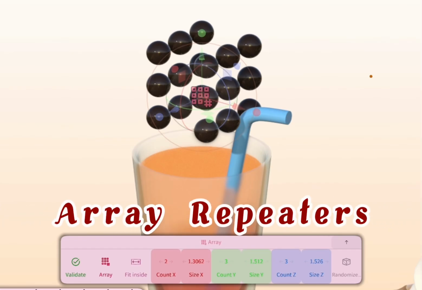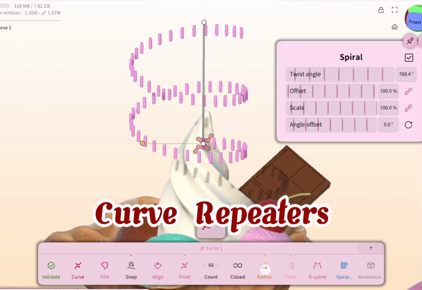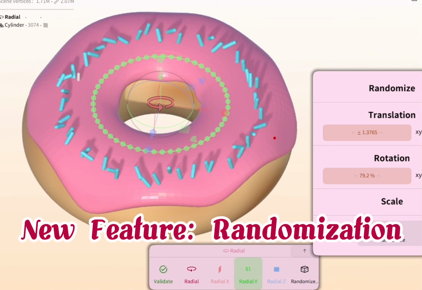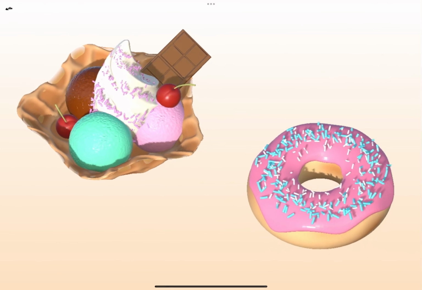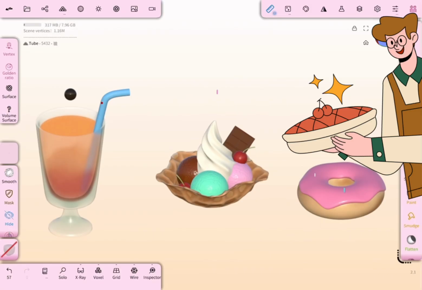Repeaters allow you to create multiple instances of an object using array, curve, radial, and mirror modes. With the addition of randomization, you can now make your sculptures feel more natural and save time in the process. I'll show you how to use each random repeater while creating 3 delicious desserts.